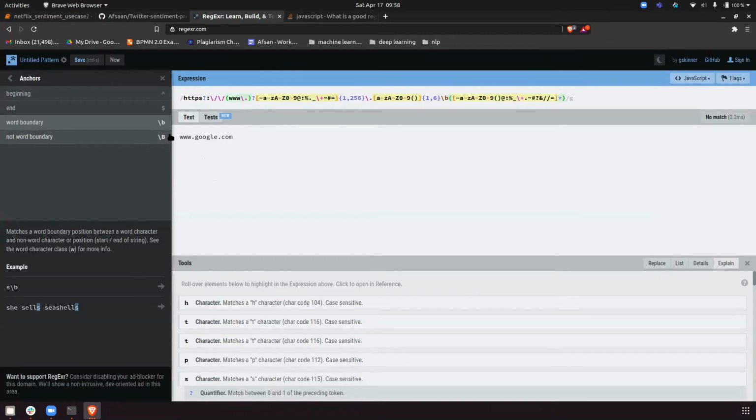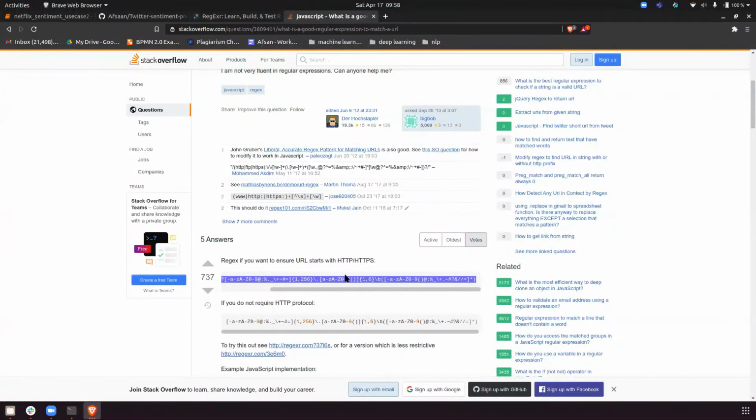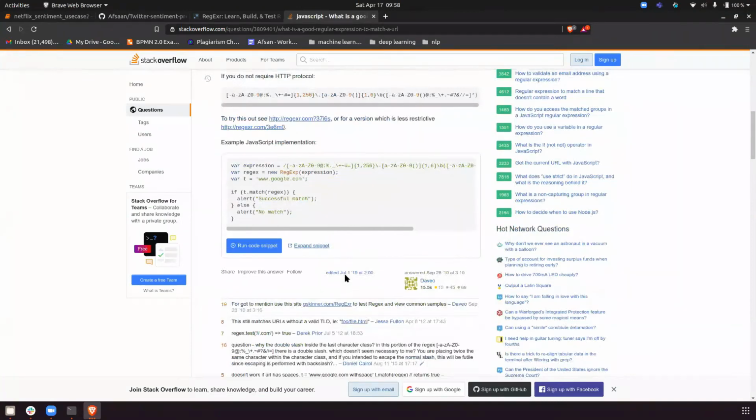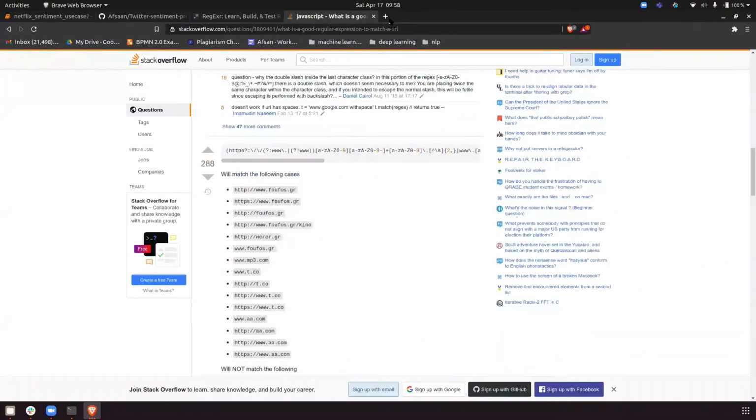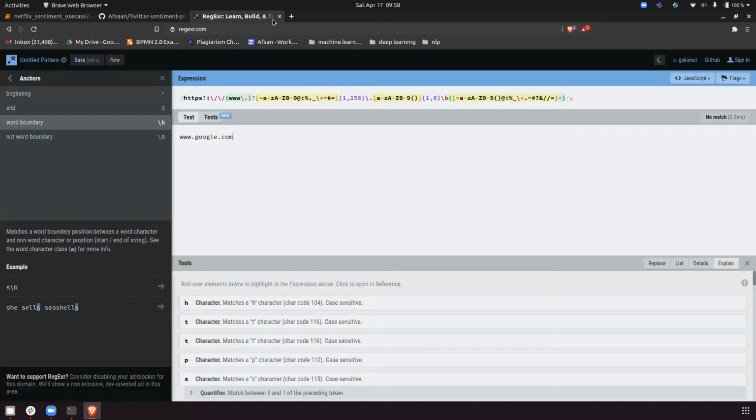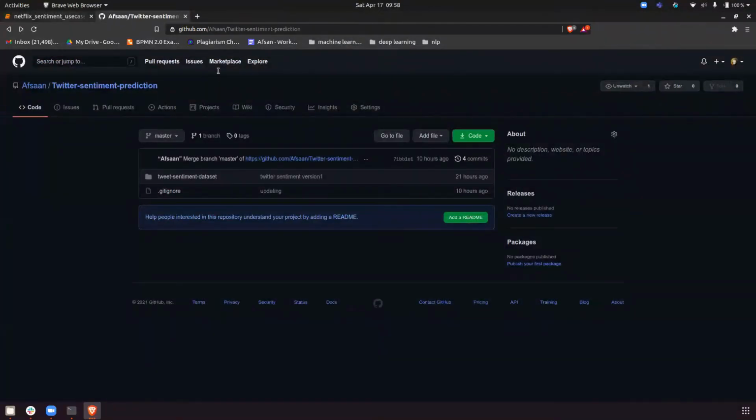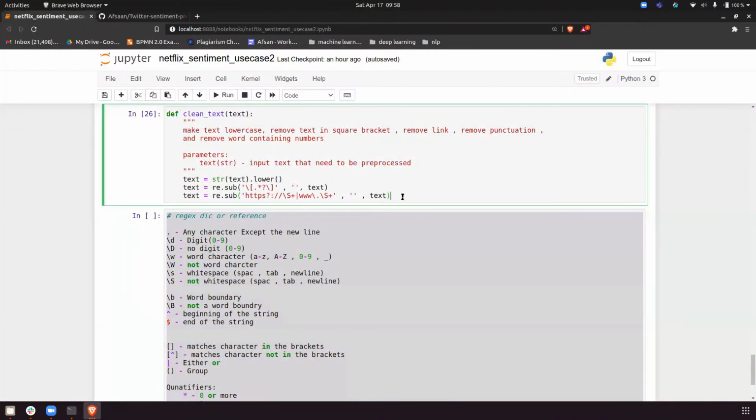www.google.com. So basically you can copy everything from the net also. It's not compulsory to memorize everything. The net is there for you. You just have to understand what we have to use and what we don't have to use. That's the only thing we have to do. So this is a small tip to everyone.